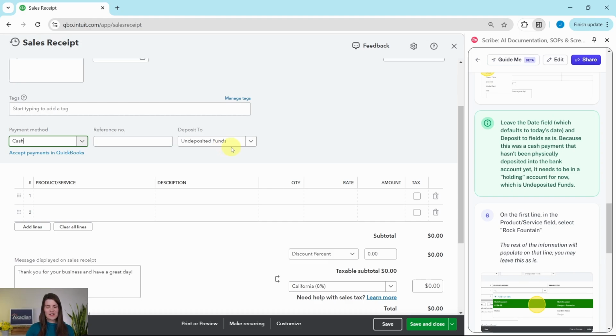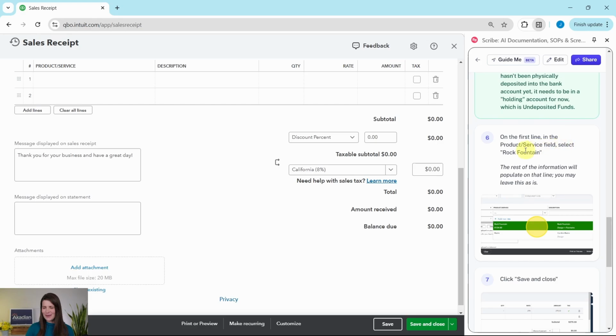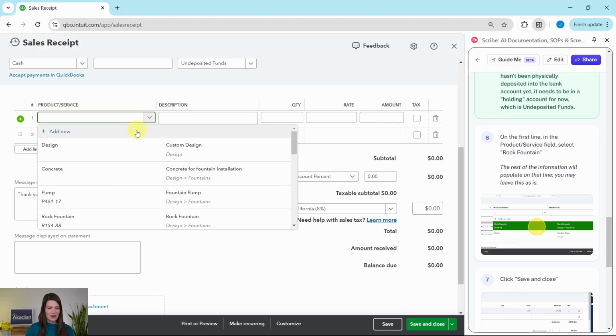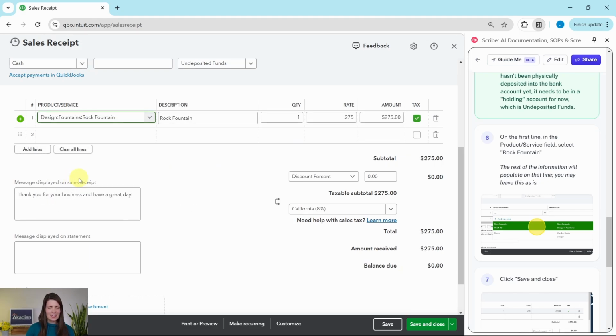So let's go ahead and finish filling this out. On the first line in the product service field, we want to go ahead and select rock fountain. So the product service field is right here. Go ahead and click that down arrow. And then the fourth one that is listed there is rock fountain. So go ahead and click on that.